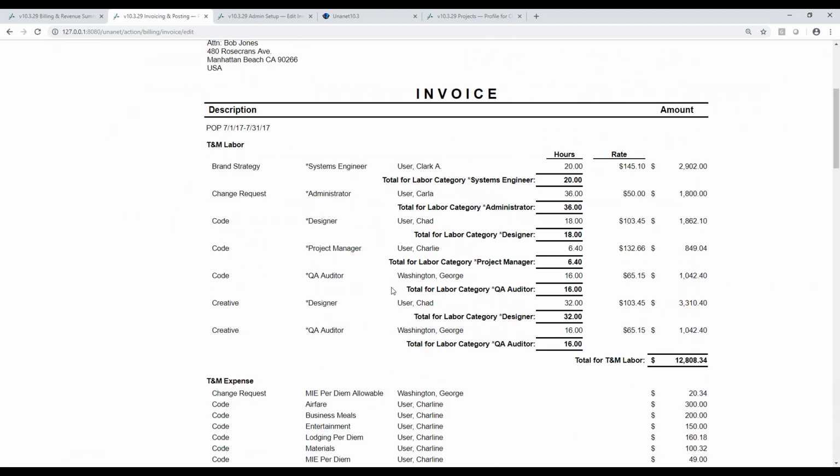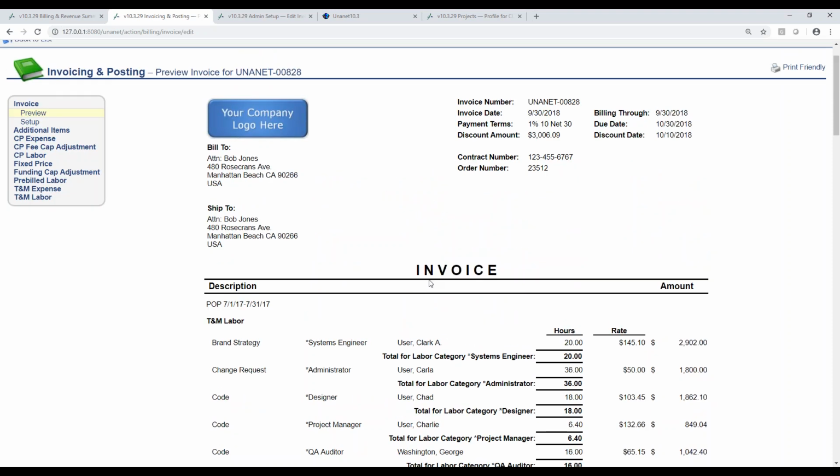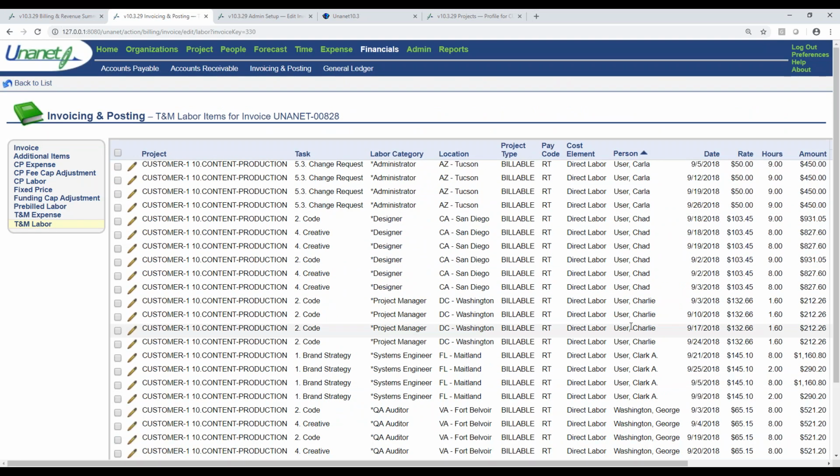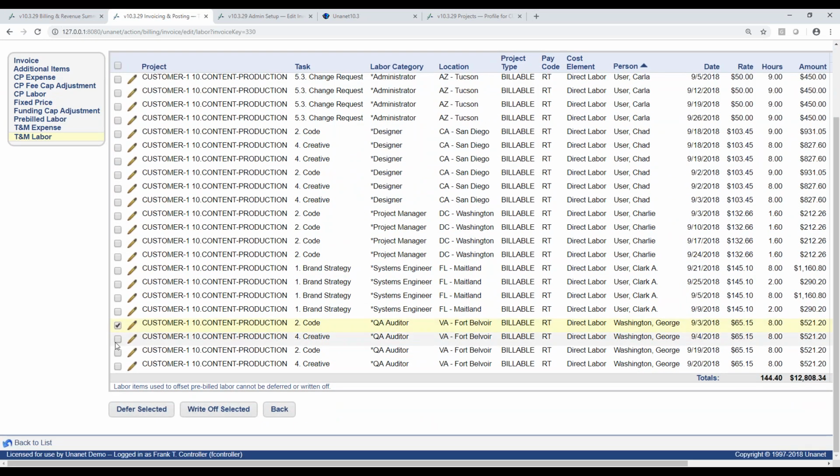And let's say I'm looking at it, and George Washington charged time on this project as a QA auditor, and my customer is challenging the time that George charged on the project. Rather than hold up the entire invoice, I'm going to go ahead and I'm going to defer George's time. And there's a lot of flexibility. If I want to write off, if I want to write up hours, up a rate, down a rate, I could do all of that right here.